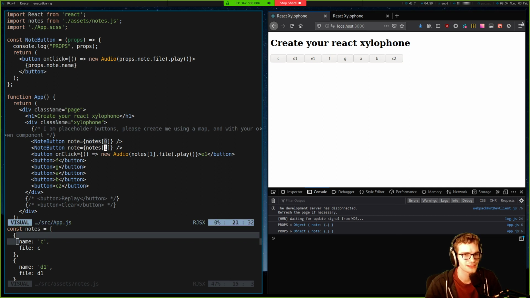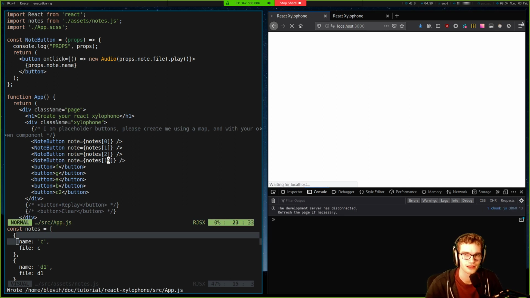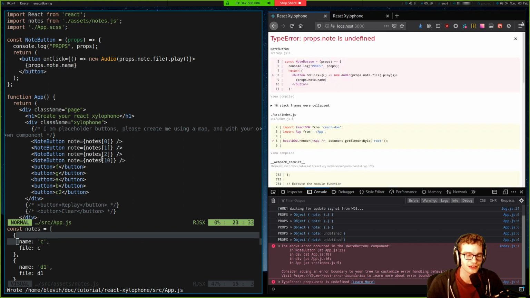Hard coding in these indices is not great, because I could very easily, for example, continue on in this sequence and do 2, 3, 4, and then maybe I go too far, and I do 10. There aren't 10 of these, right? There we go. Now we've hit an error, and that's because notes at index 10 doesn't exist, right? Props.note is undefined. We see when we start rendering these things that this one is undefined.